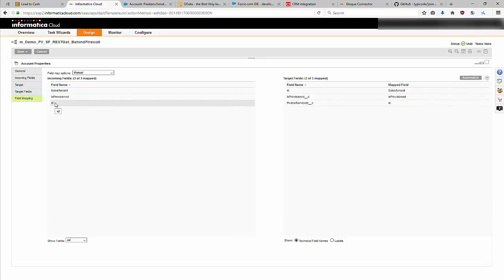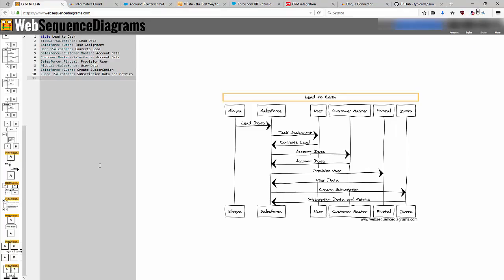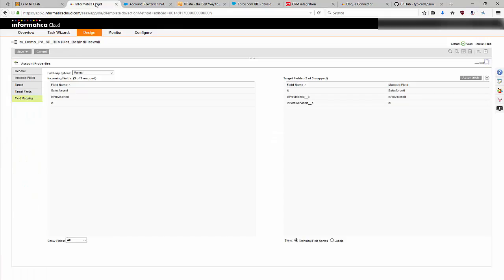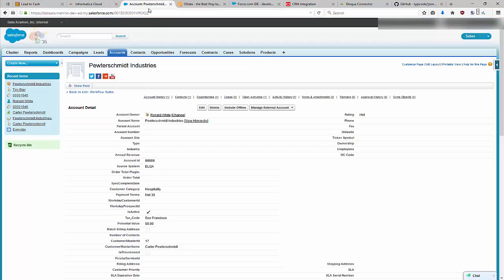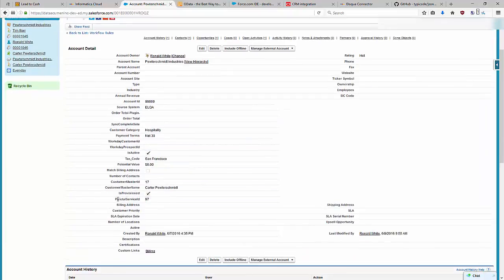It's returning the service ID from the Pivotal response, and it's also setting the flag to is provisioned, which, going back to the sequence diagram, is going to be the flag that starts the create subscription within Zora. So we'll go ahead and run this one, and you can see per the Informatica log that it has completed successfully, and we should be able to verify this in Salesforce. I am provisioned and I have a Pivotal service ID.